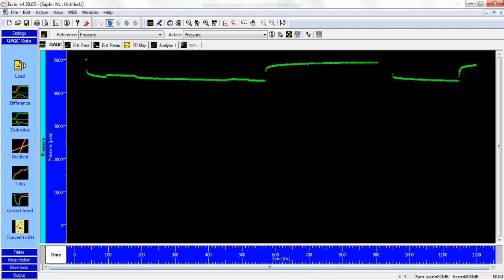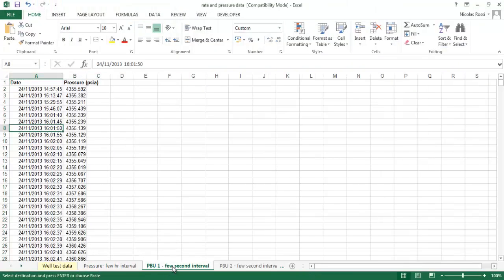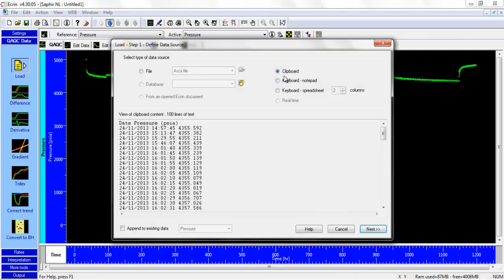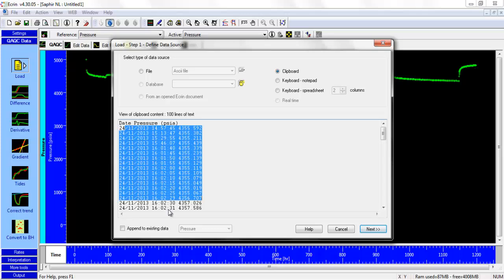Now I can repeat the process and provide a bit more details on this PBU. So I'm going on Excel, select the first type, PBU1. I've got seconds here, so Saphir will think that these are different points. You need to show the seconds. Copy, go back to Saphir, load, clipboard, and now I can see the data that I copied with the seconds.